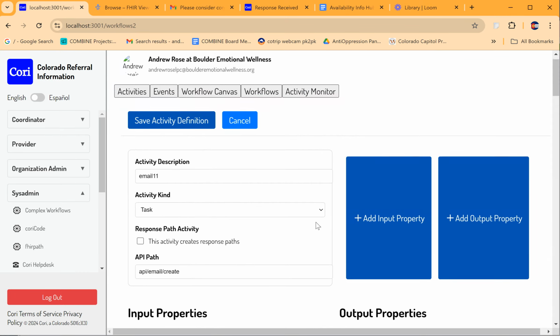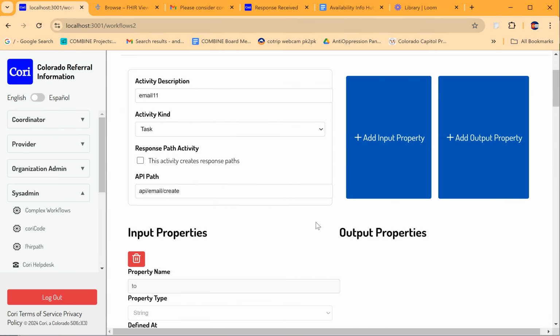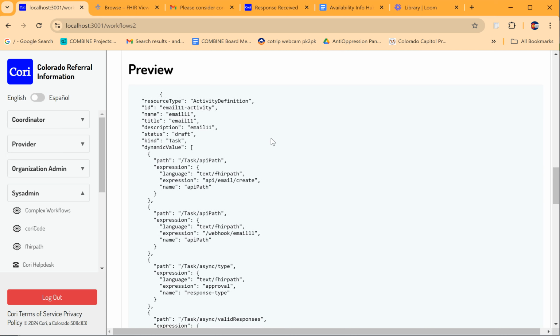This activity definition editor allows us to see what the activity looks like in the FHIR resource. So this is really important for people that develop FHIR, is to know what the resource looks like. So what we have is the resource type and then an ID and a name and a title. So those are the properties that are defined here. And then we have to represent these properties and their types and their paths and things. So we're going to use the dynamic value field, which is an array in the activity definition.